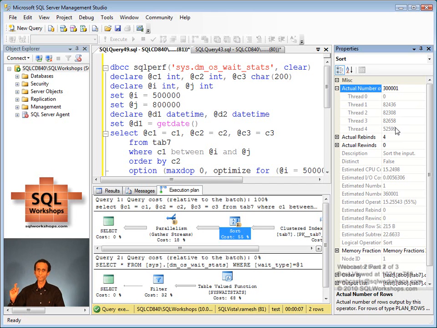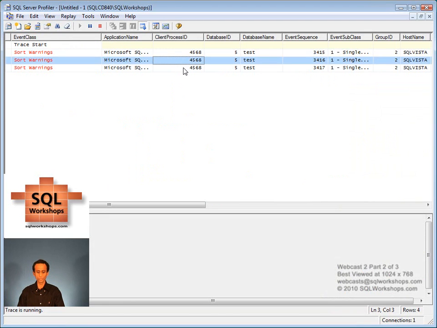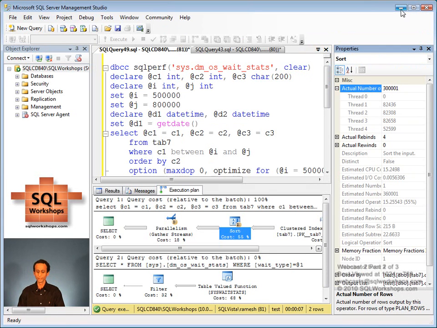It looks like Thread 4 was running on a CPU core, and that core seems to be busy with some other workload, so it processed fewer rows, increasing the load on other threads, and other threads spilled to TempDB. Let's go to our profiler. There you see 3 sort warnings because 3 threads spilled to TempDB.